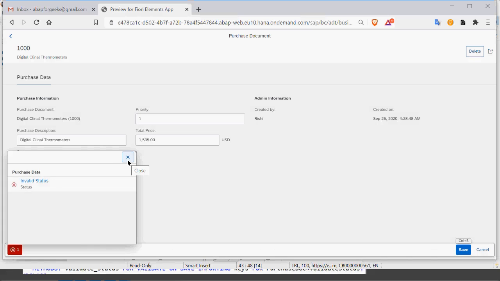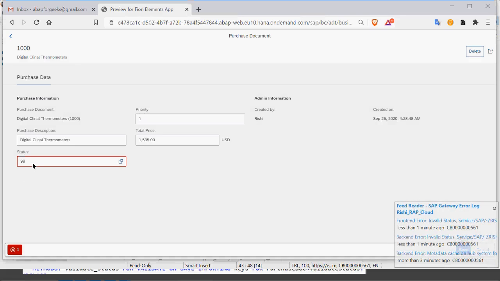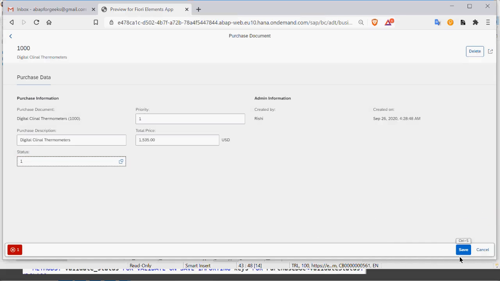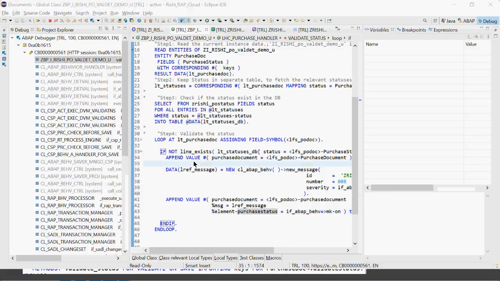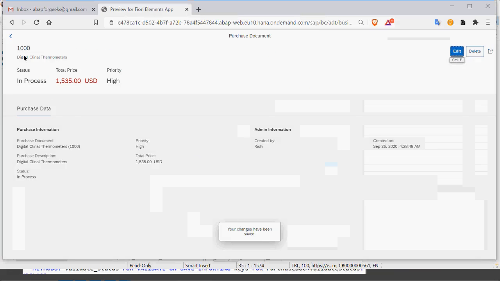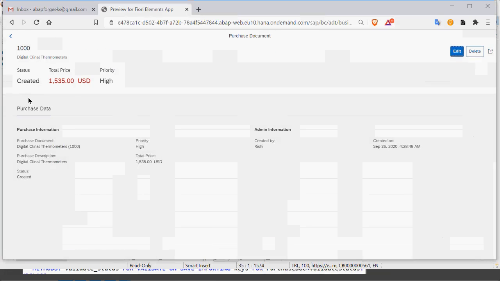Invalid status. So this is how you can perform multiple validations also. If you provide for priority as well, the other message will come here. You can also see the highlight for which one it is getting the error, which is marked in red. Okay, so I'll give the valid status and click on save. Simply do F8. So my changes have been saved. First one is created, right? My status is updated.